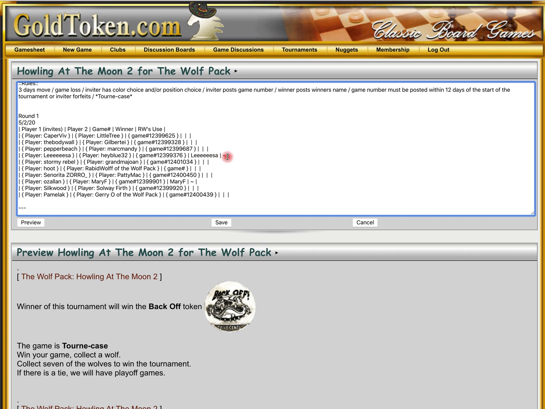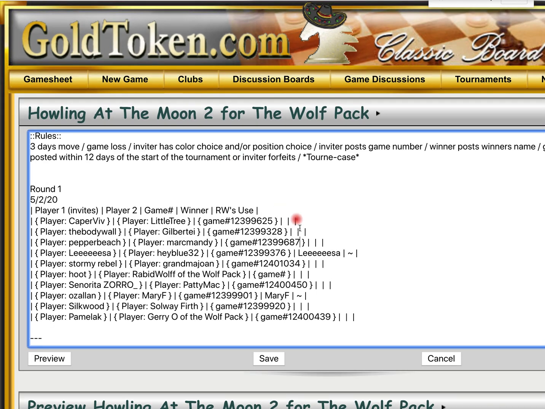Again, on the tablet, you're going to need to use your finger, but the first thing you want to do is enlarge the screen as much as possible so that you can get your finger right next to the game number, and when you hold it there, the option to paste will appear, and you will click paste.